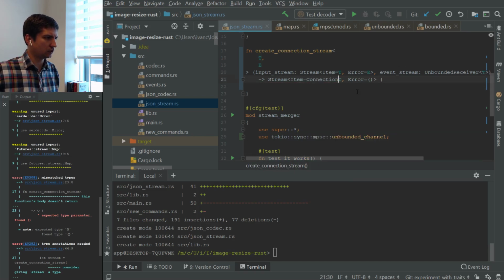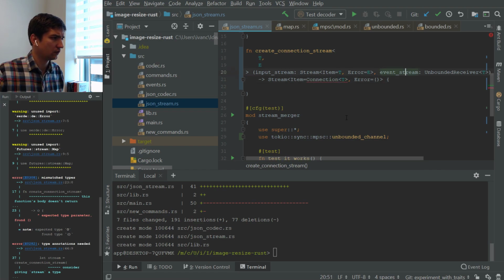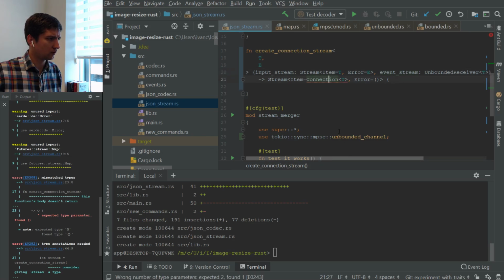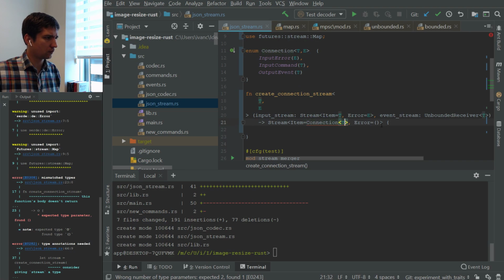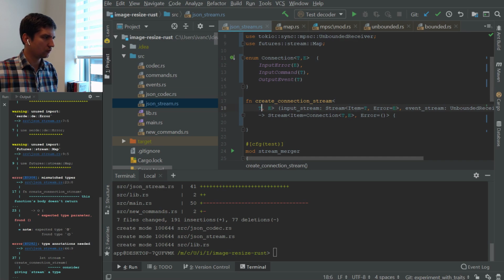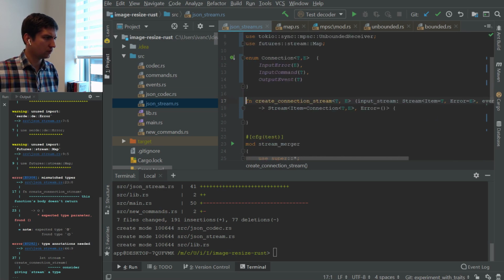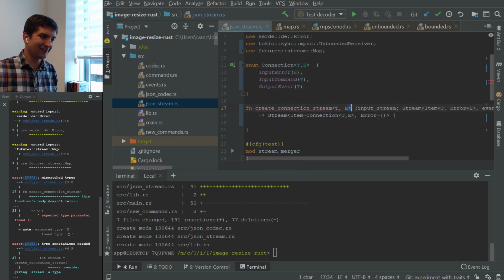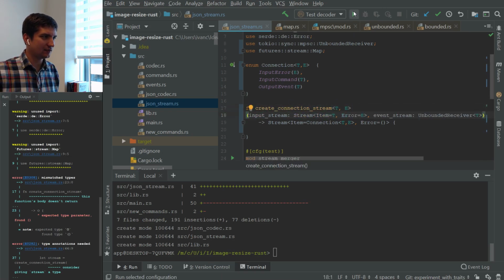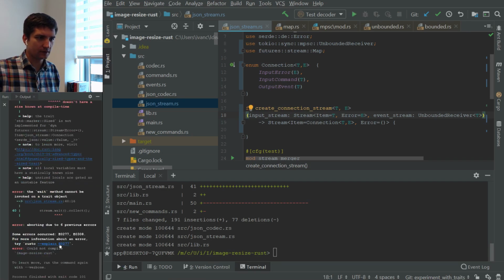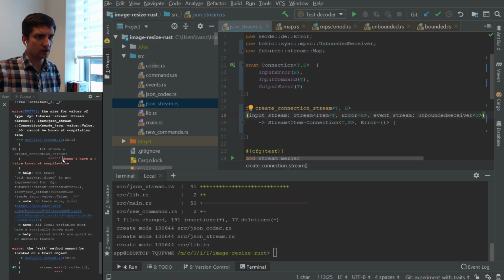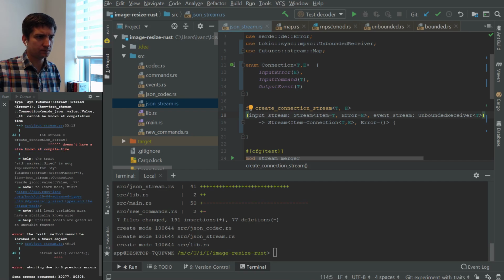with connection of this type, right? So then it sounds more reasonable, probably. But let's see how it goes, because I still didn't get it to compile. So it doesn't have size known at compile time.